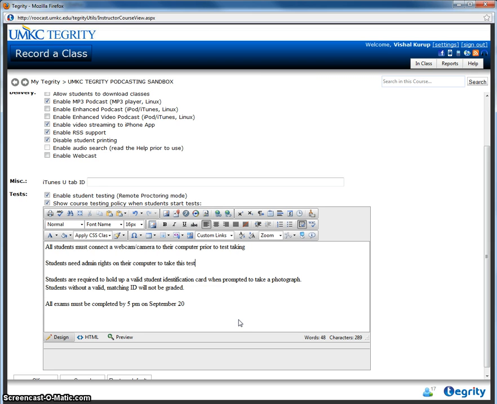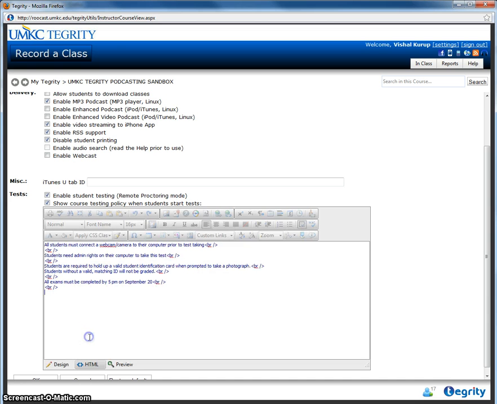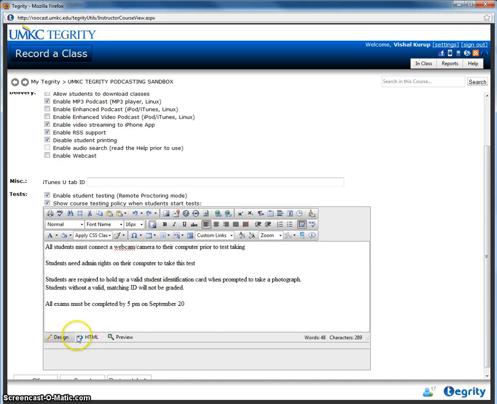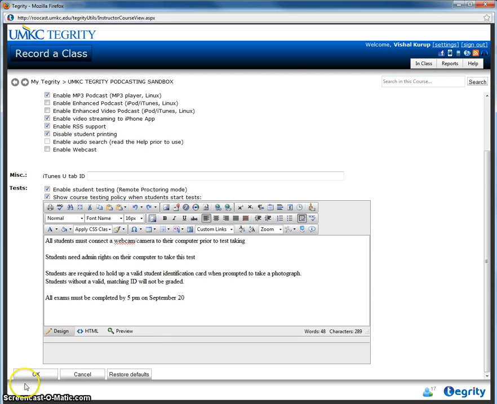Next, we're ready to save our settings, but before we do so, notice that there's a couple tabs here at the bottom. We are currently set to Design. Let's click on HTML for a second, and then back to Design again. This little step is to ensure that our settings here or our text is saved correctly. Next, click OK to save your settings.